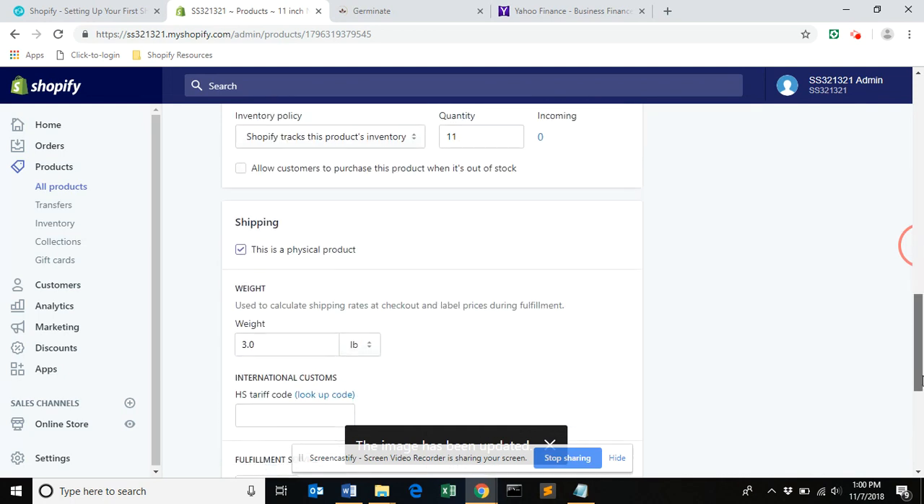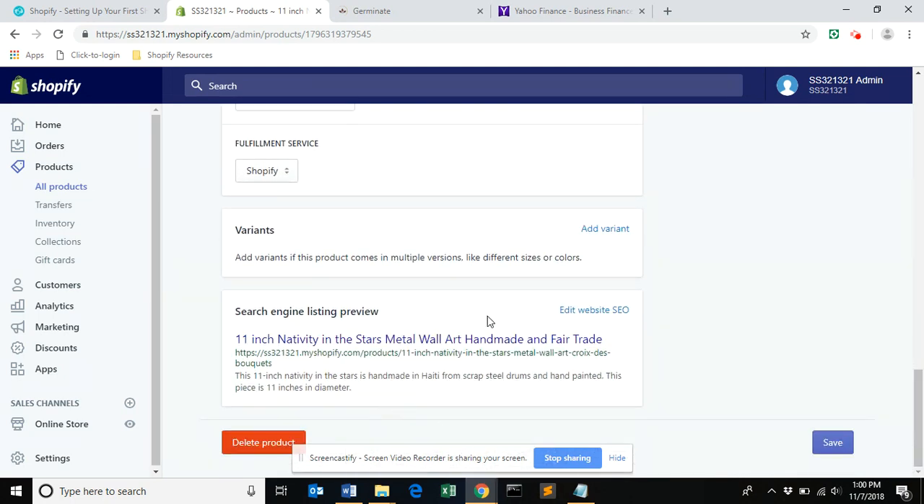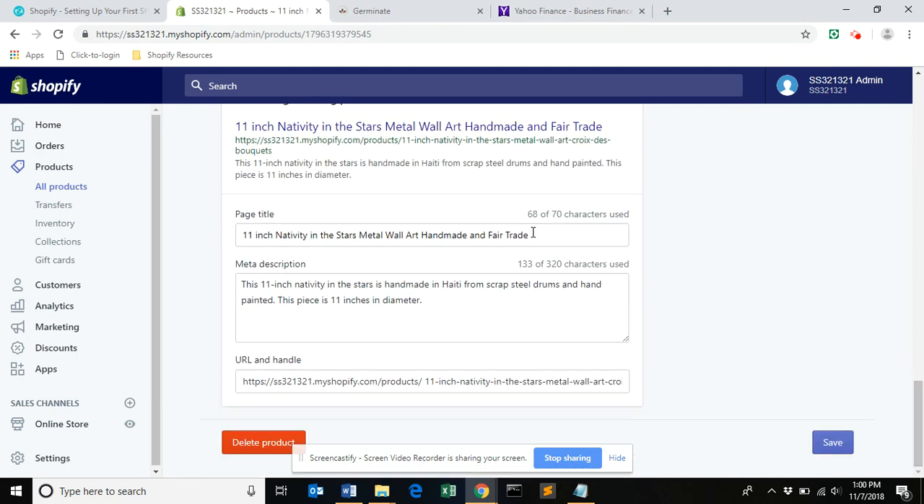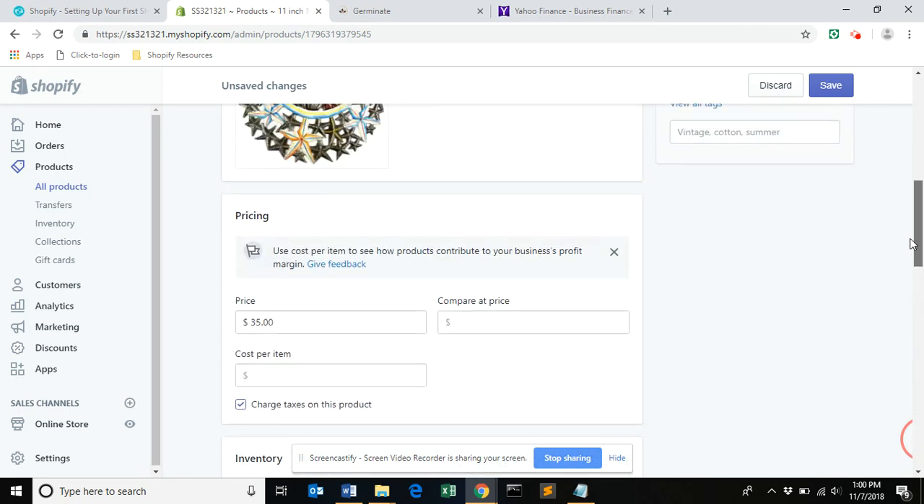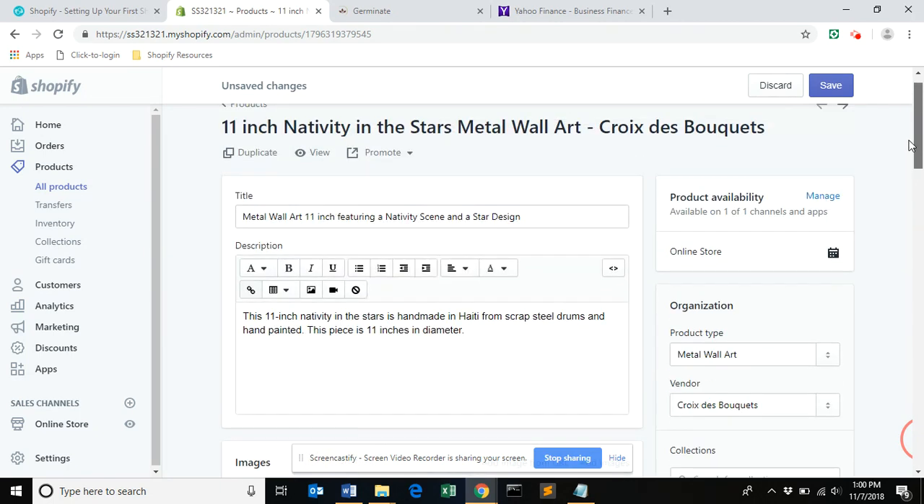Okay, and then down the very bottom here, we've got this stuff that's been created for the search engine, and we definitely want to change that. So we want to change the product title. We want to change the description, and we also want to change the handle so that it's our own handle. These are the sort of things that Google's looking at.